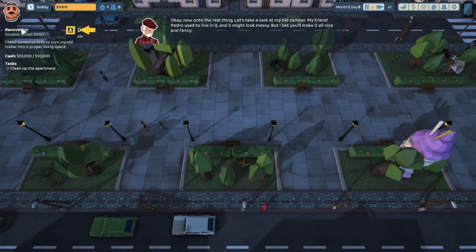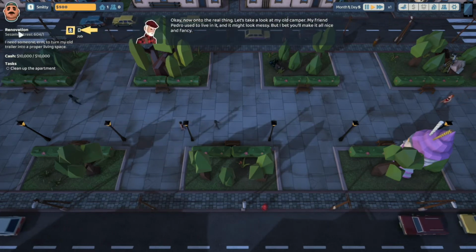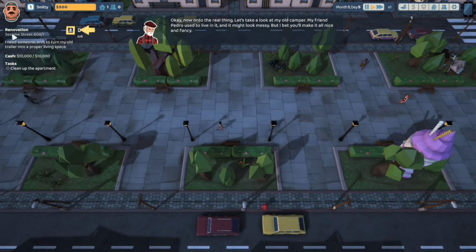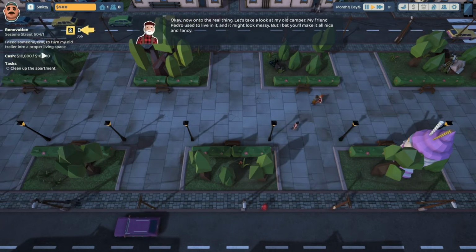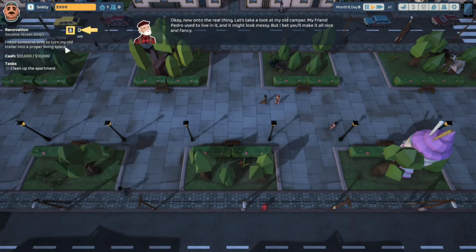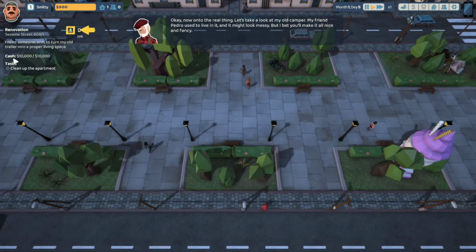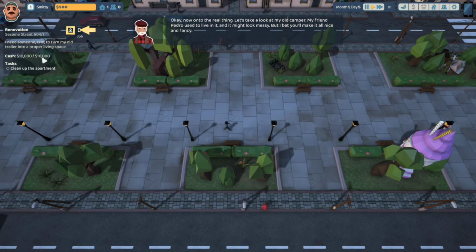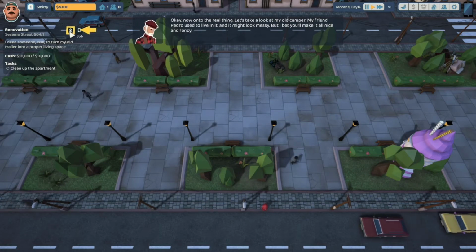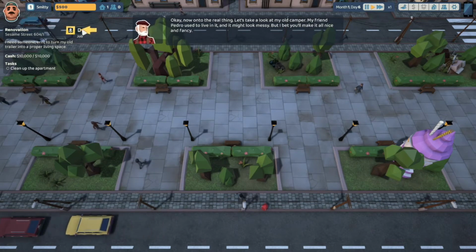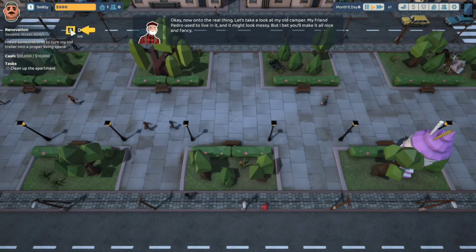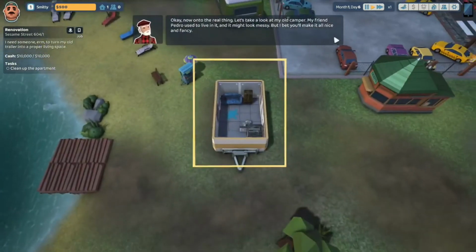Okay, so this is where our job is. You can find out what job you're working on right now. It says renovation, and we're going to be at Sesame Street. It explains what the person wants us to do initially, and our budget is $10,000 for the renovation. They want us to clean up the apartment. In order to go to the job location, you click this little yellow map pin and go there.